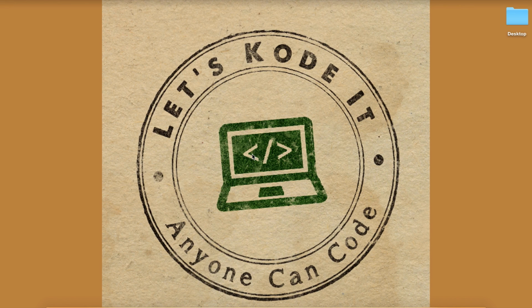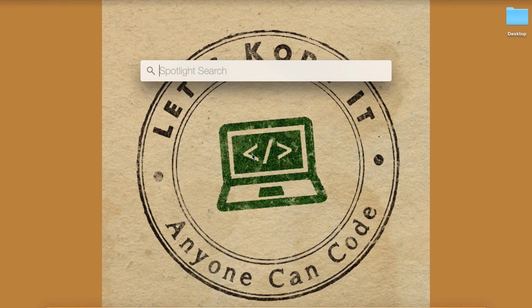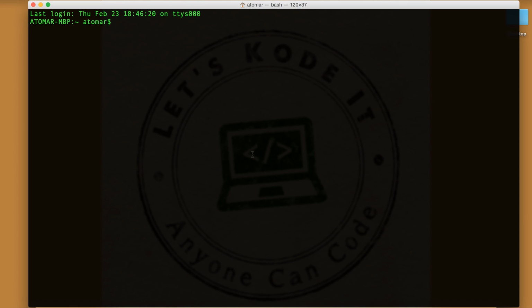The first thing you want to do here is open a terminal. What you do here is you press Command spacebar. This brings up the Spotlight search and you type terminal. And this will bring up your terminal.